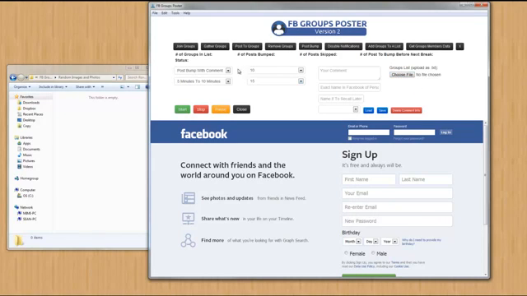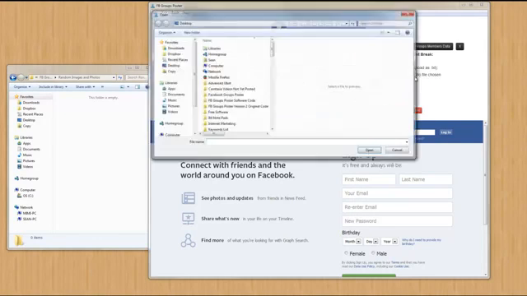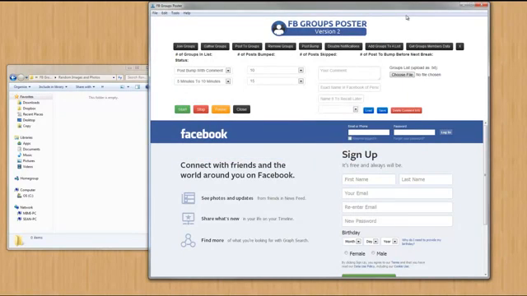So if you load up 100 groups, that's how many post bumps the software is going to do. If you load up 1,000 groups, that's how many post bumps the software is going to make. So only put in the amount of groups in the list that you want the software to post bump or make a comment on. That's it. So that is pretty much that simple.